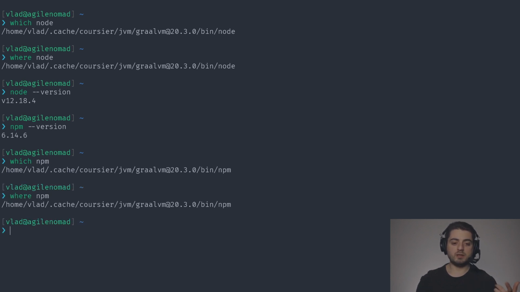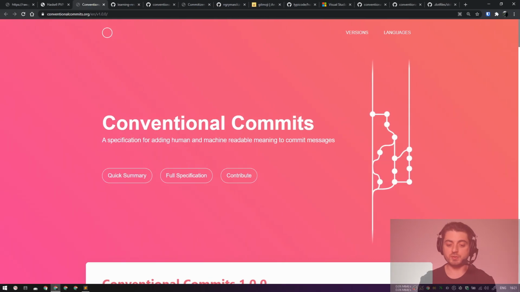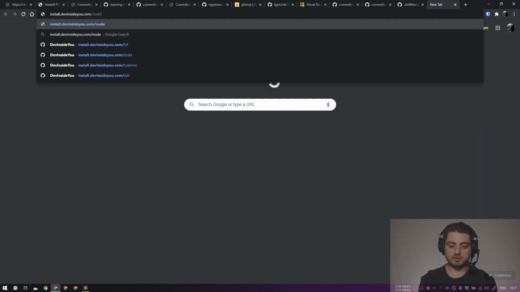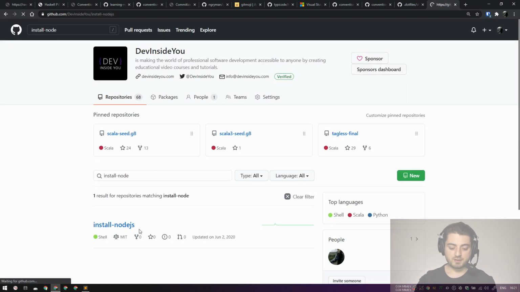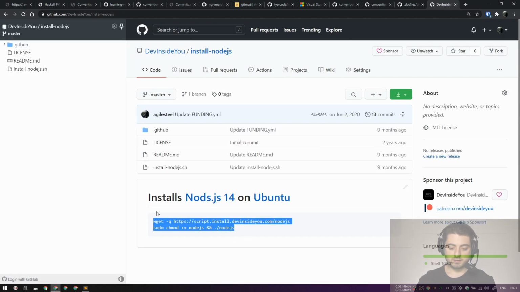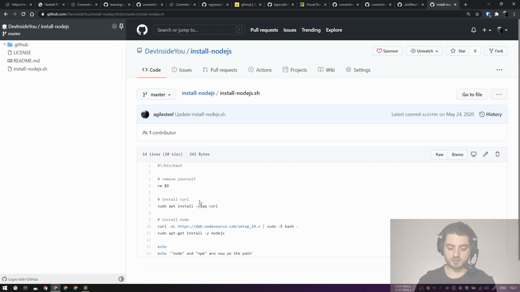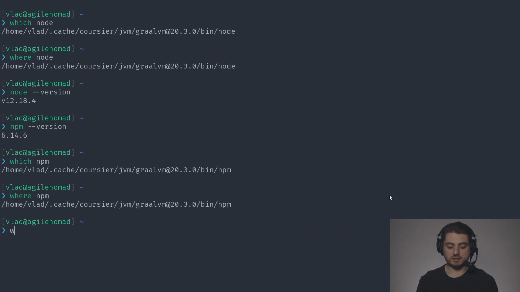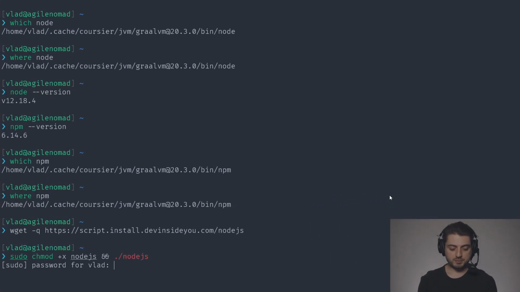Right, so we're actually going to use one of my install scripts to install Node. So we're going to go over here. We're going to do Node. As always, we're going to copy the 2 lines from here, and we're going to look into the script real quick. Right, so it basically installs Node.js 14. All right, so let's paste it over here. Let's press enter.